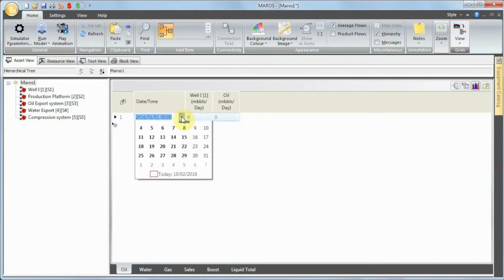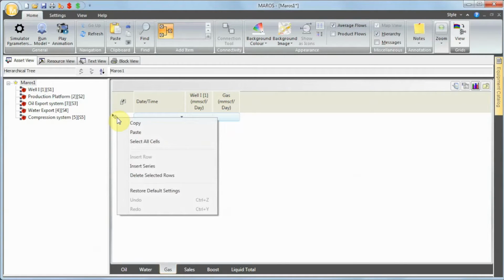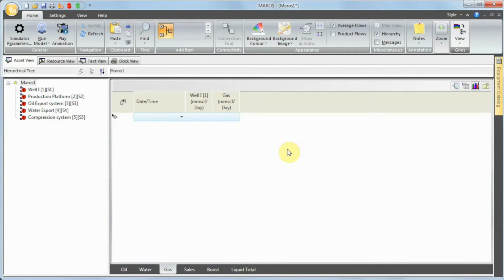Let's say for oil, I have 100,000 barrels. For the water, let's say we start by pumping 50,000 barrels, but after 5 years I can select here that there is an increase which goes to 100. And for the gas, I want to enter a series of 5 rows, each one changing every 2 years.